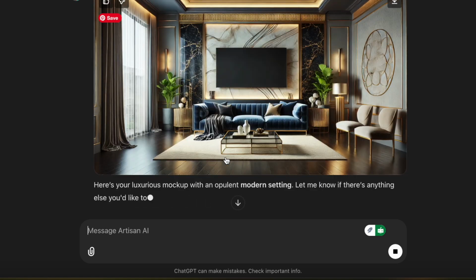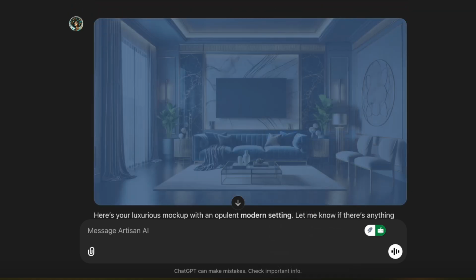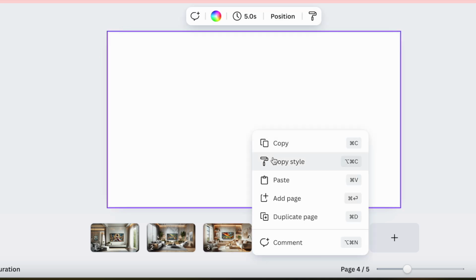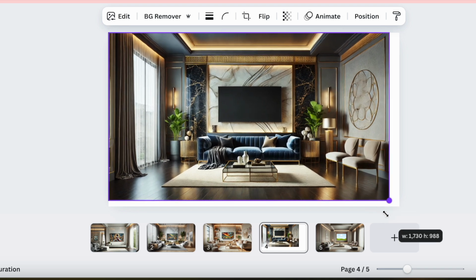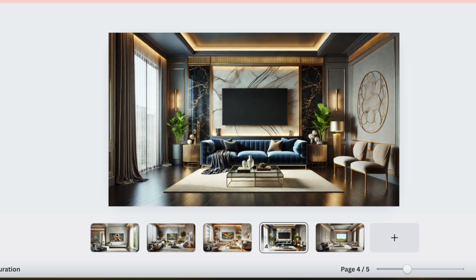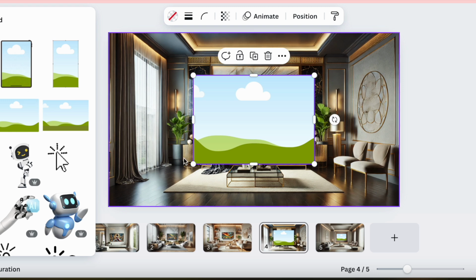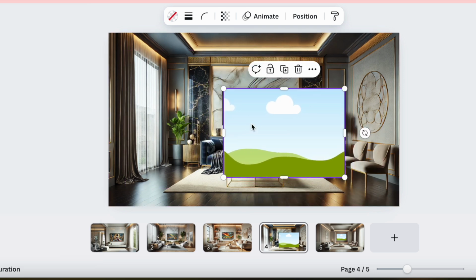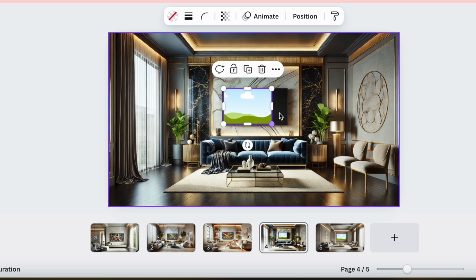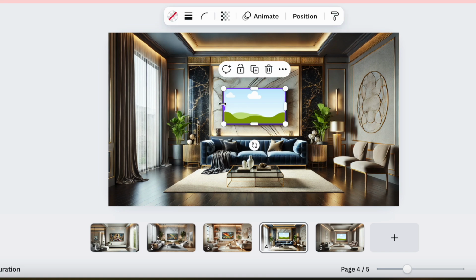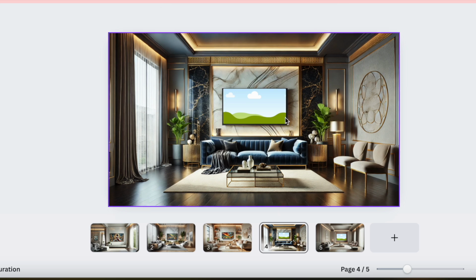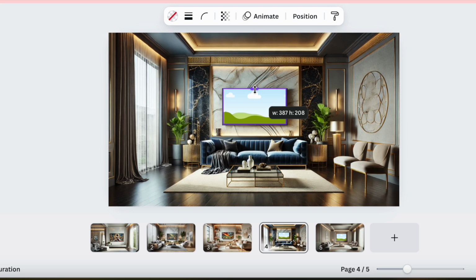Ooh, beautiful. I like it. Okay, copy image. Pop it in here. Okay, we'll go over here. Try elements. Okay. And maybe take this one down just a notch. Okay, lock it in place.